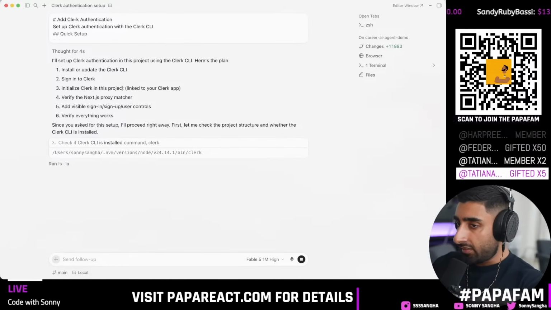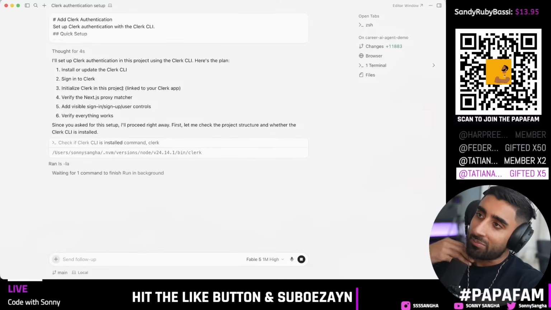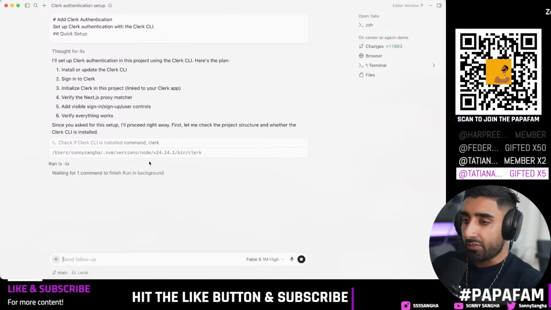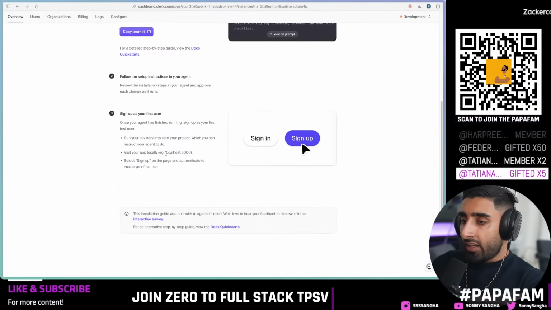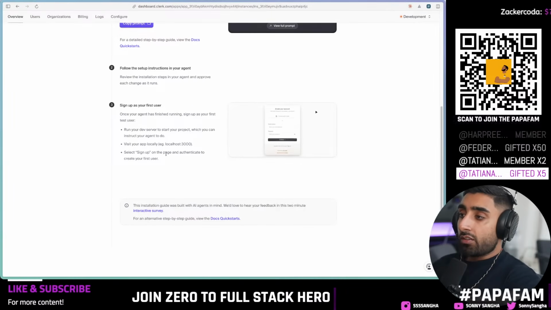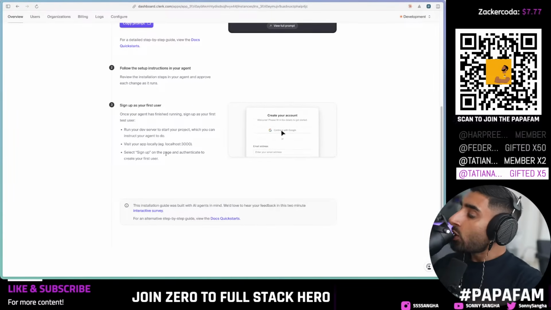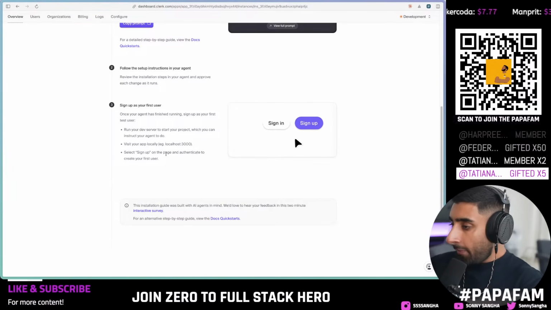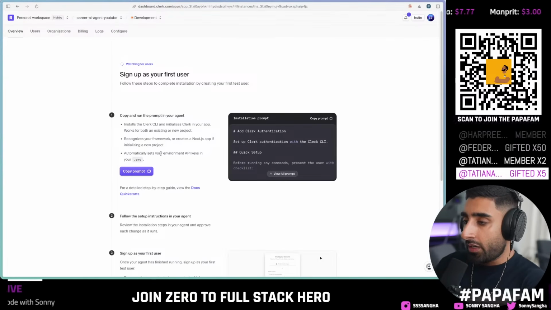Okay, so in this case, I still love how there's a light mode, dark mode battle going on, right? So I'll set up Clerk authentication in this project using the Clerk CLI. So it's already done this right now. You can see it's already checking, and it's basically going to handle that for us. And yeah, again, you can use any model that you really want. There's no right or wrong with that. Okay, the next step, this will be up and running before we know it.